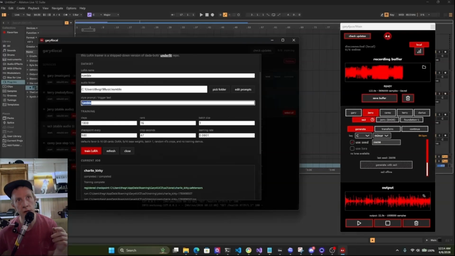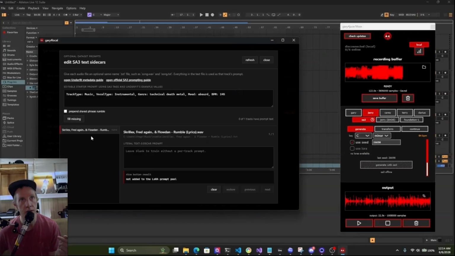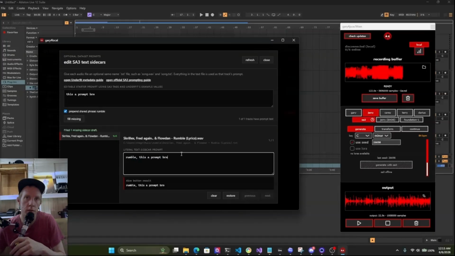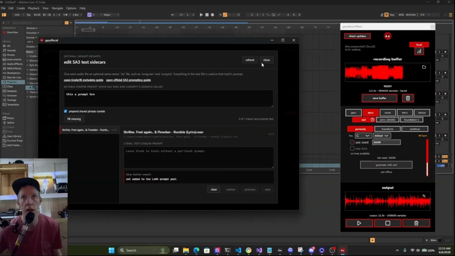This trigger word here is going to be put into every prompt. And if I had more data, it would be like a comma. No. So you see it did rumble, comma, this is a prompt. So in that way, you can use that rumble word and then kind of any prompt you want after that. And it's just another way to mess around with prompting. I personally hate prompting stuff. I'd rather drag a slider. So yeah, we're gonna clear that.